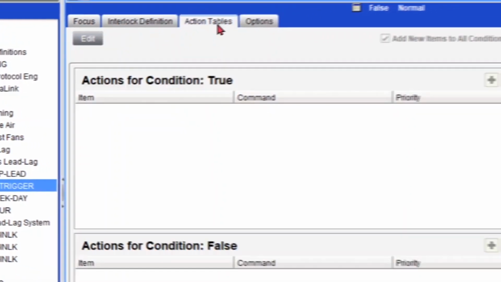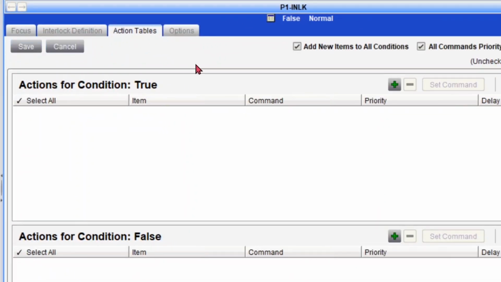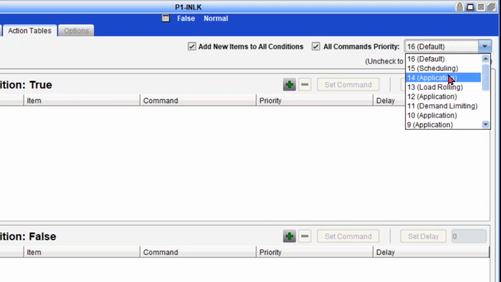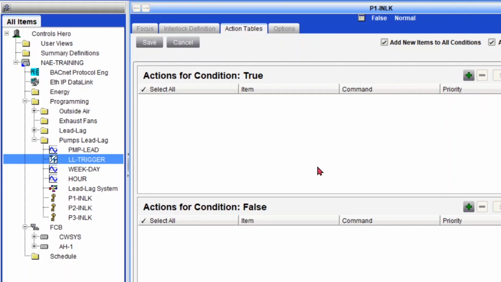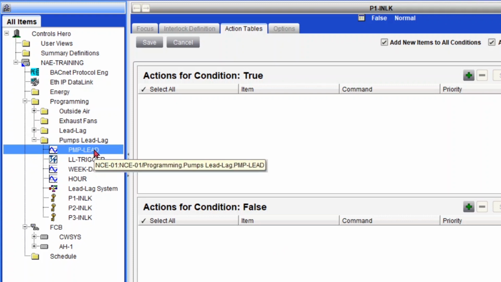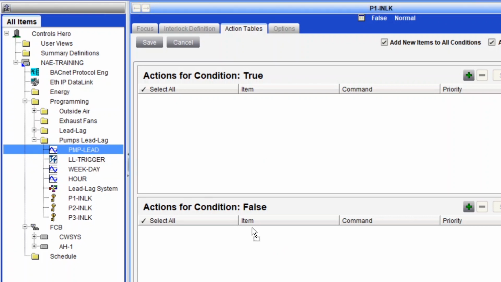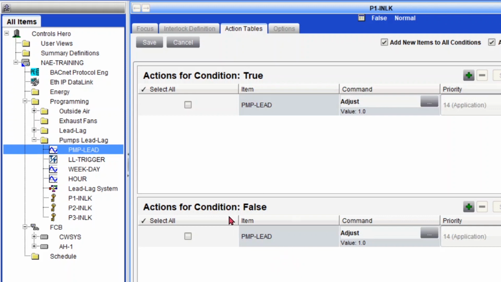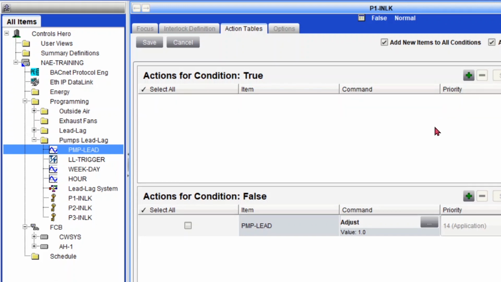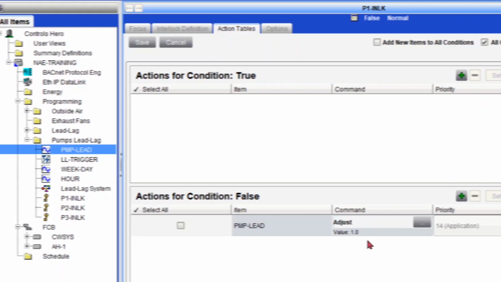Now going to my action tables, I'll click edit, and I'll pick a priority here. So I like to do 14. And then remember that we want our pump to switch under the false condition. So the first point I'll bring is my pump lead status. If I just drag it over, see what's going to happen. You'll add it under the false conditions and the true condition. We don't want it under the true condition, so I'm just going to click on it and click the negative sign. The other way is just to uncheck this. So you only add the point wherever you want it. And we want to leave my pump adjust to 1.